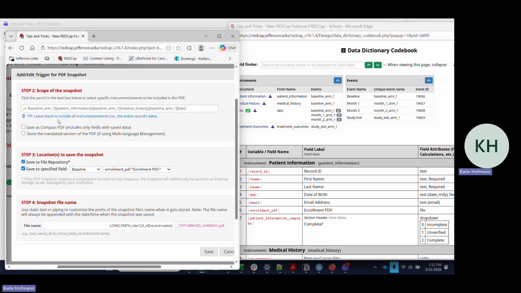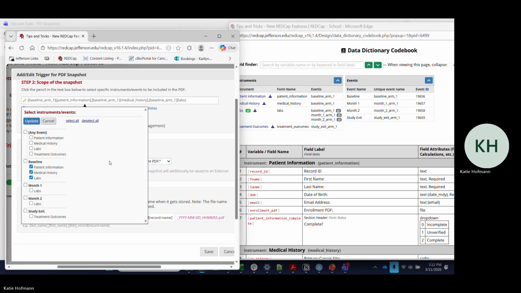And then you get to pick the scope of your snapshot. When you press this yellow edit pencil, it allows you to select and be fairly specific about events and forms. What are you going to save a snapshot of? In this case, I've selected patient information, medical history, and labs, but only for that baseline session, right? I'm not asking it to snapshot month 1 labs. I'm not asking it to snapshot the treatment outcomes.